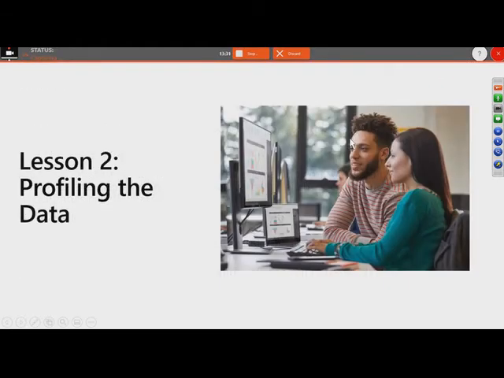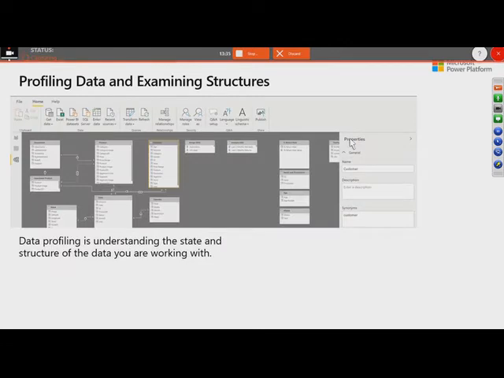Okay, lesson 2, under this module 3, profiling the data. How do you profile your data? Profiling data and examining the structure. Data profiling is understanding the state and the structure of your data. We also did something like that under column. We did column profiling. So similar to column profiling, we also have what they call the profiling of the data itself. To profile a data, what do we do?